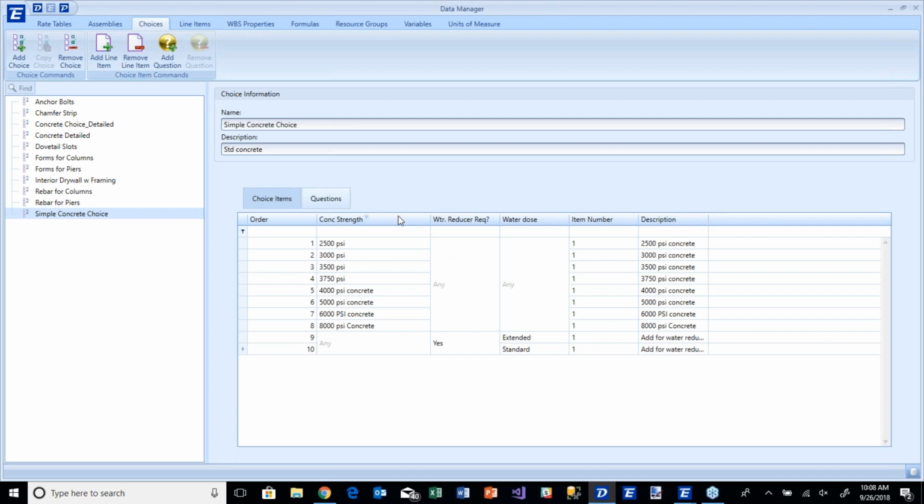And now if somebody were to walk up and say, hey, how does that simple concrete choice work? I can walk them through it pretty easily by saying, hey, first we ask for the concrete strength, then we see if water reducer is required, and if it is, we try to figure out which one. And here's the items that we apply when we do that.